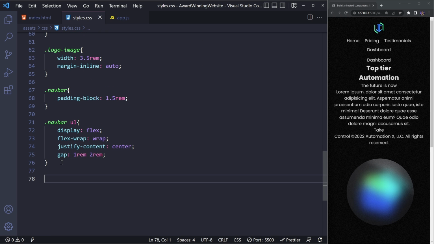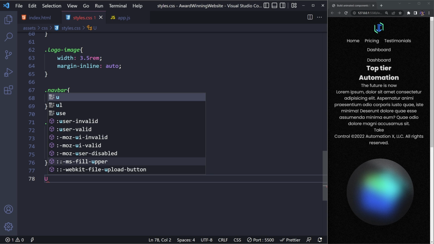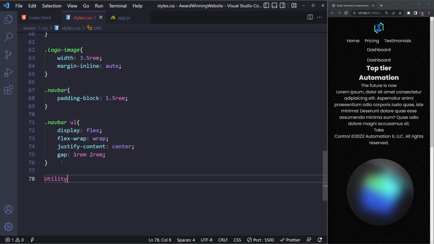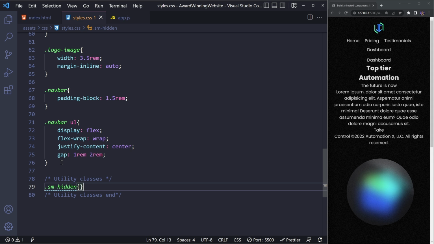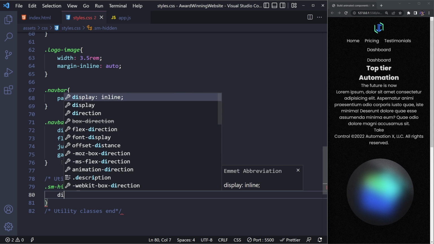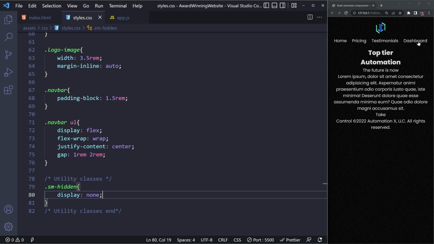Now we're going to use the utility class of, let me actually make a comment. Utility classes. And so in here, we can just say something like sm-hidden. And what we're going to do here is say display: none. So now everything that has that class is going to be hidden, like so.